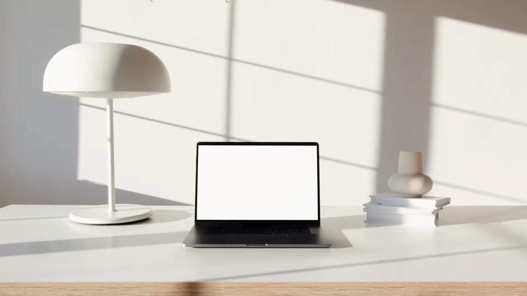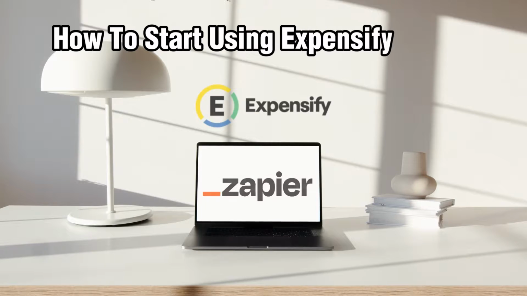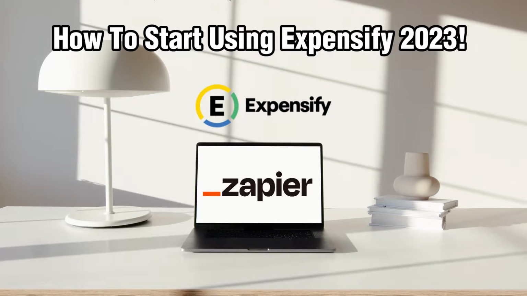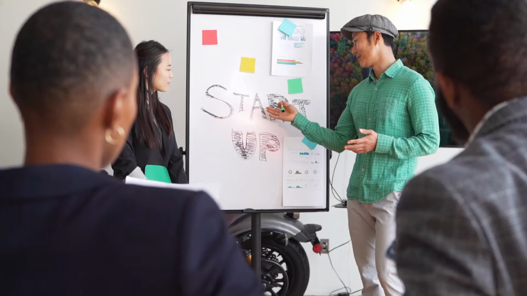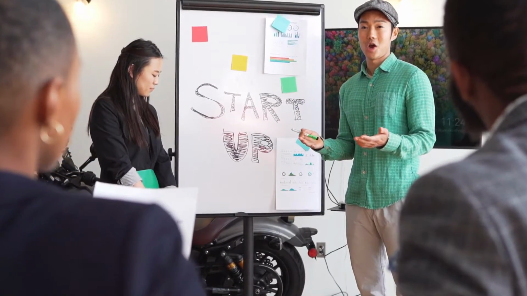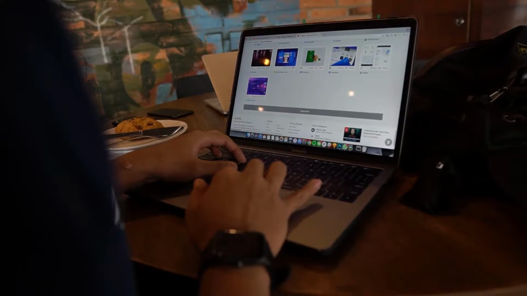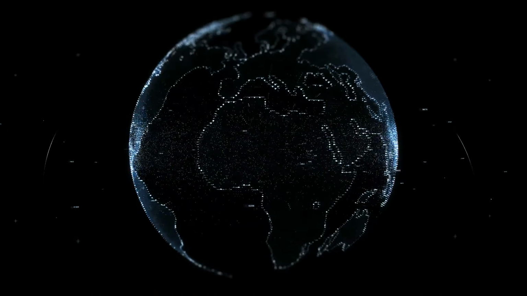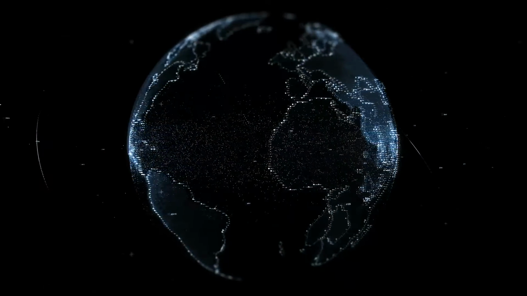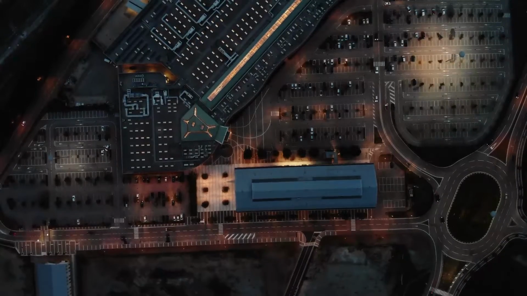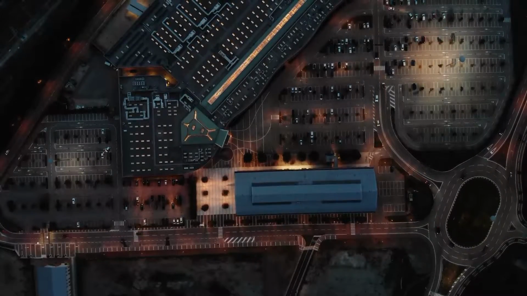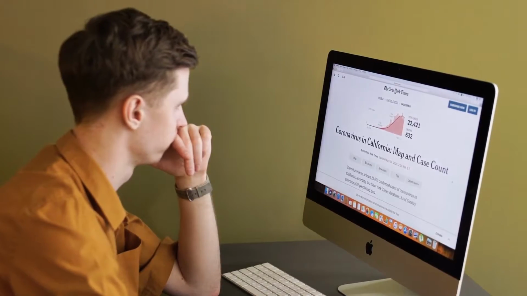In today's video, I'll be showing you how to start using Expensify in 2023. Of course, Expensify is a powerful expense management tool that helps individuals and even businesses to track and organize their expenses with ease. So, in this step-by-step guide, we'll walk you through the essential steps to get started with Expensify. So make sure to stick by. Let's dive right into this video. Let's get started.